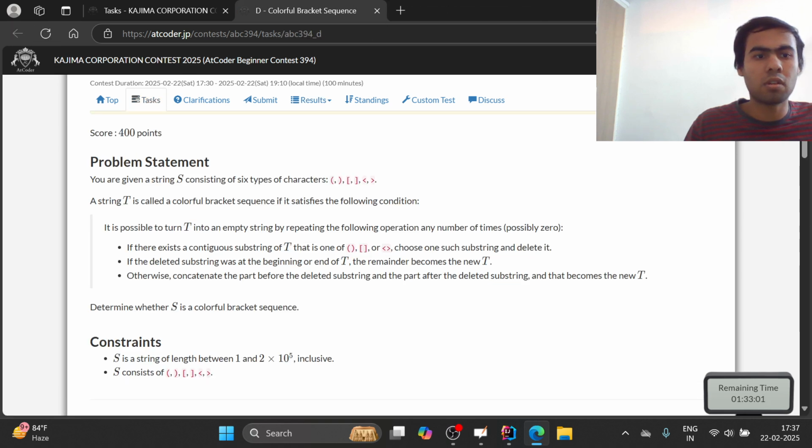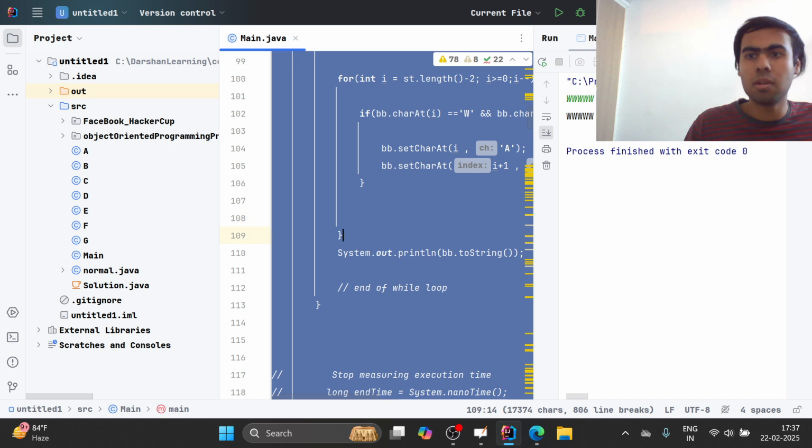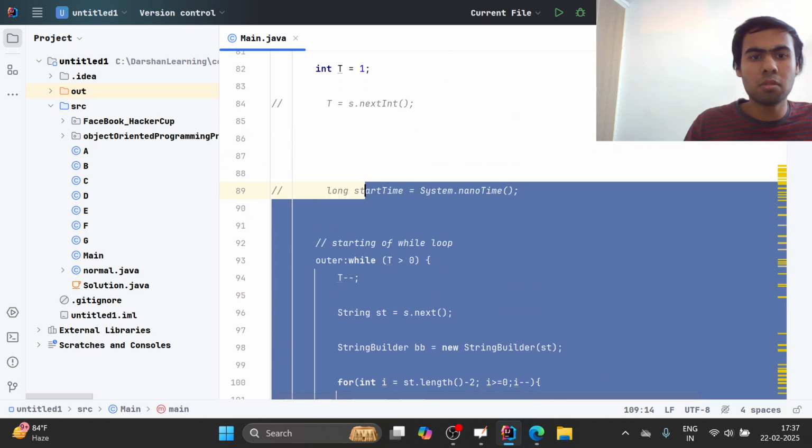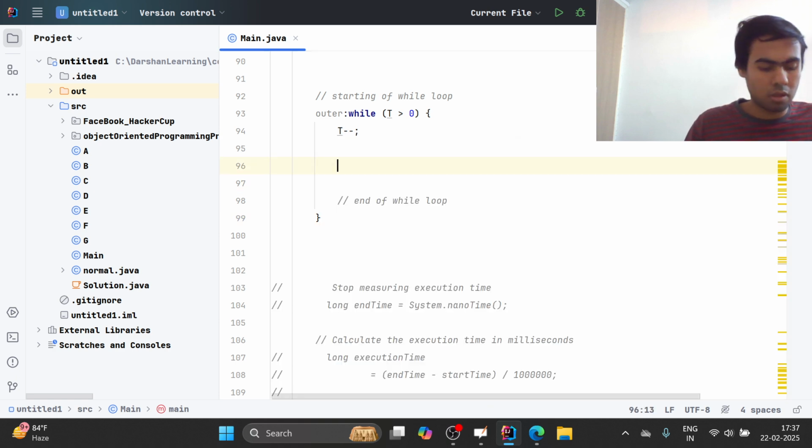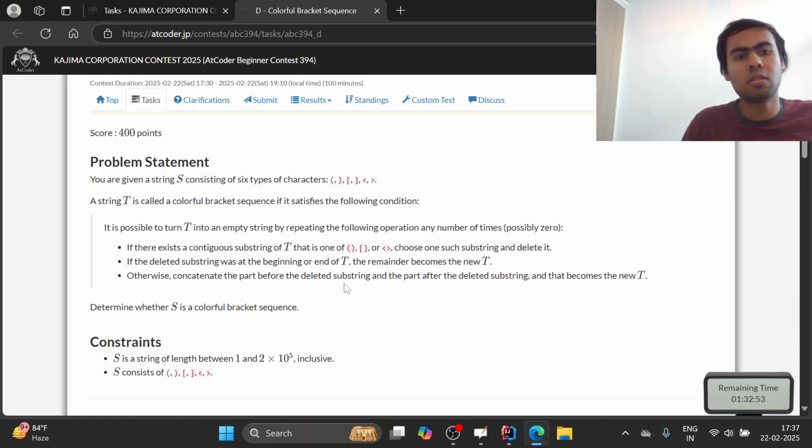Now, the D problem, let's try the D problem. Given a string consisting of six types of characters, these brackets. A string T is called a colorful bracket sequence if it satisfies the following conditions.